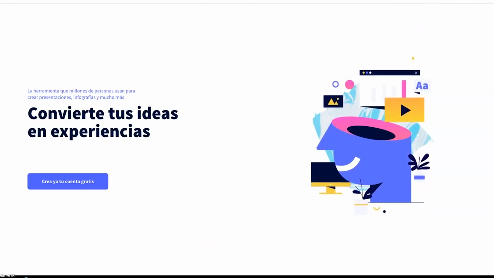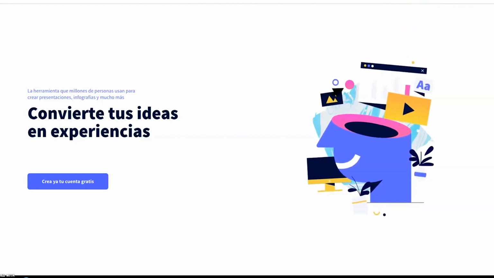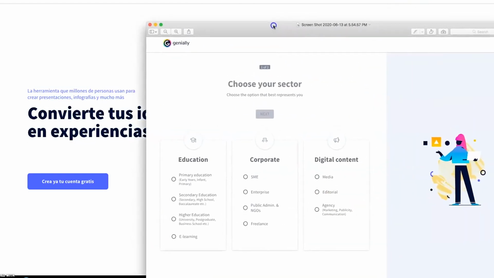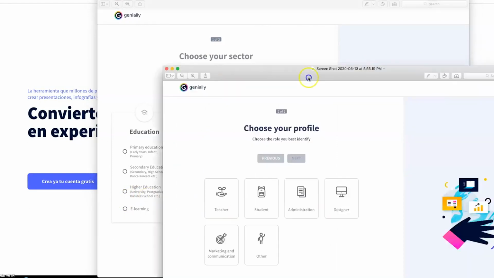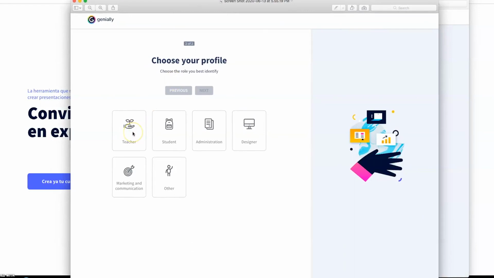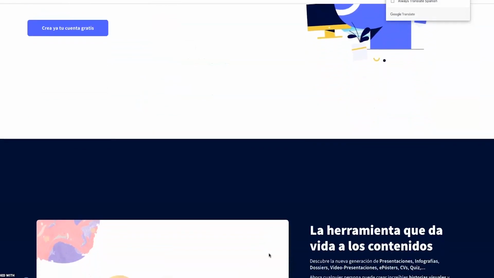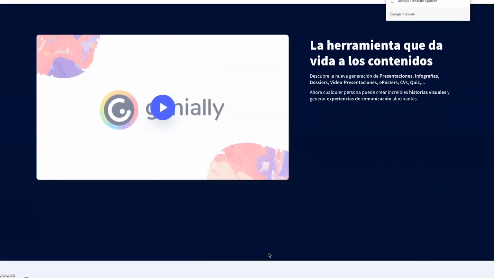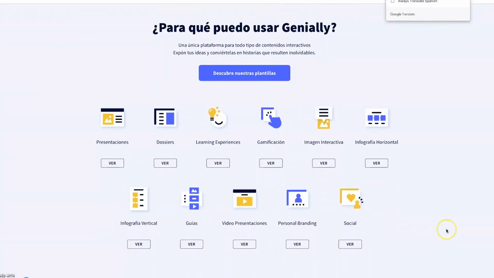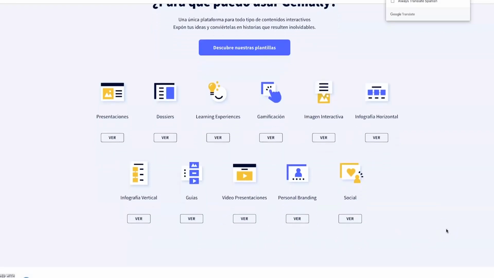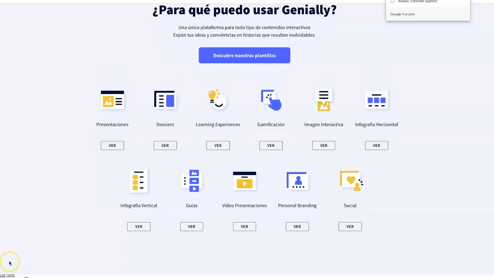Within your account, they're going to ask you to choose your sector. In this case, we would choose higher education. And then after that, they'll ask you to choose your profile. And of course, you would be the instructor or the teacher that you would choose from there. Once you've created your account, you can scroll down and see the variety of tools that are available for you to use in your course. And each one will allow you to create a project specific to your content and also see what other people have done as inspiration for you to try within your own course.